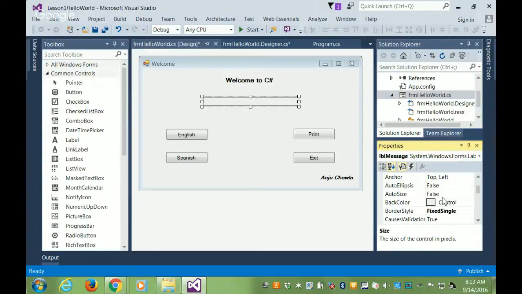Because I wanted to give it a different size, I set auto size to false, and then I used the sizing handles to size it however I want, to make it visible. If it doesn't have a border, it will be there, but you will not see it. If you don't like it, you don't have to. I also gave it a border style.